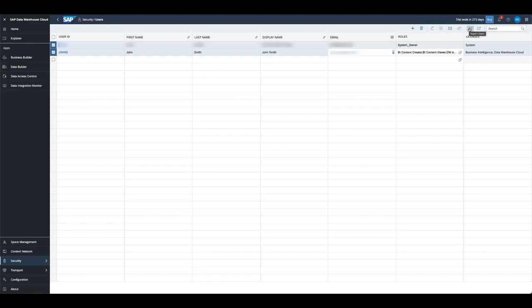You also have the option to import users from a CSV to save time if you have many users to add at once, or you can also export your list of users as a CSV file. And that's it! We've successfully created a new user and also learnt about the user roles available to us in SAP Data Warehouse Cloud. In the next module, we're going to learn about space management within SAP Data Warehouse Cloud. I'll see you there!